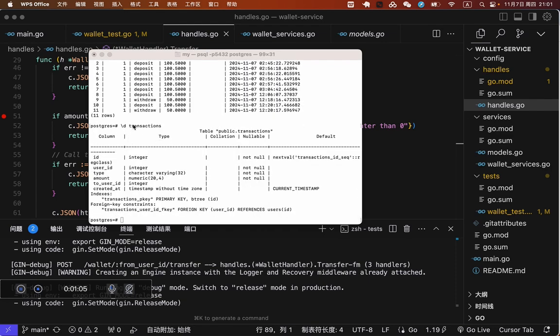The first is the transaction table. The first column is ID. The second column is the user ID, and because it just records the transfer history, it has the sender ID and the transaction type. Maybe it's a transfer, maybe it's a deposit, maybe it's a withdraw. If it's a transfer, then we have the to user ID, which is the ID for the recipient. So that's about the transaction.